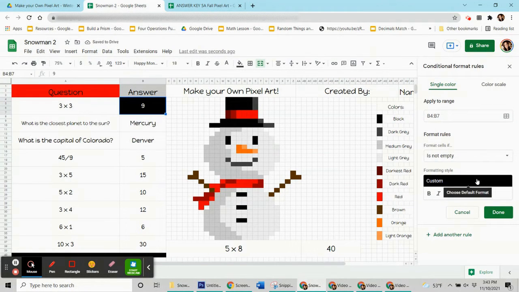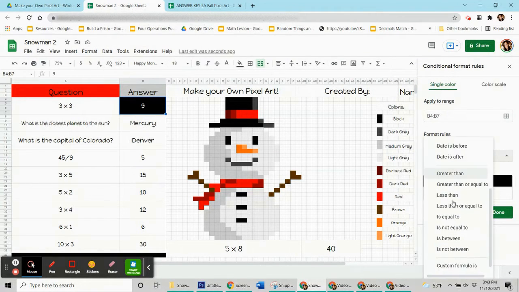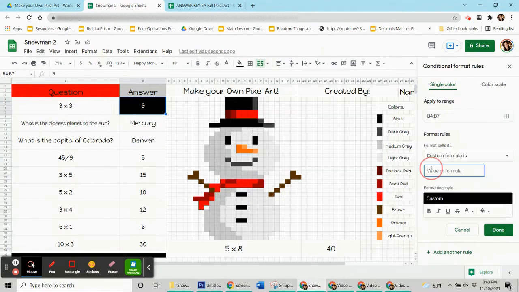Now I'm going to write the code. So come over here where it says format cells if, click and come all the way down to the bottom. Custom formula is. Now I'm going to write in my formula using that code. It is equals dollar sign column, so this box is in column B, dollar sign row, it's row 4, equals what? What do I need it to equal?